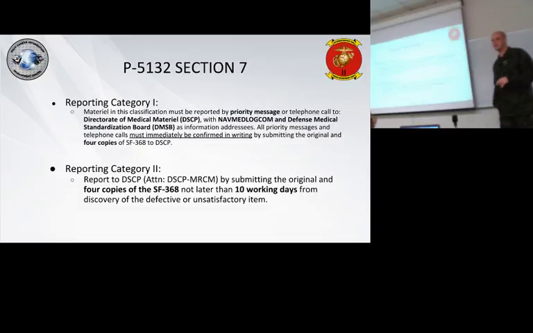These messages and telephone calls, because they're priority, everybody remembers or has at least heard the difference between the different levels of messages, right? Priority being like the top one, and then I think standard and emergency and all this good stuff. Priority is really important. It has to be responded to within 24 hours and must be confirmed by writing, by submitting the original and 4 copies of the SF-368 to DSCP, that first Directorate of Medical Material. So 4 copies plus the original, for a total of 5, must be confirmed in writing. That's how you confirm it in writing, and a priority message has to be responded to within 24 hours.